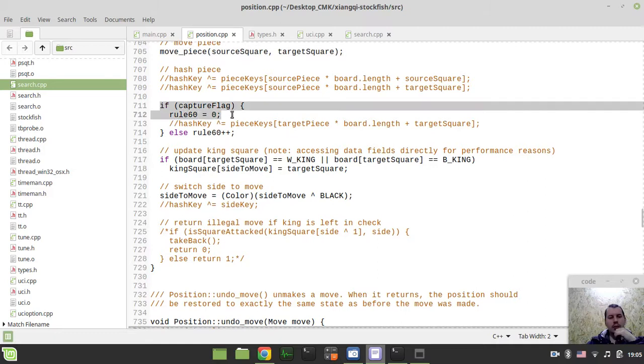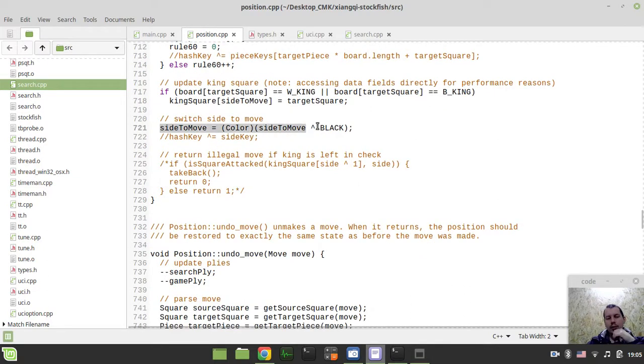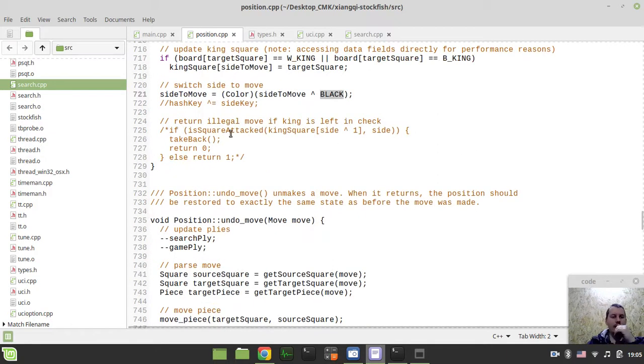So in case we have a capture, we reset the 60-move rule counter. And we also need to update the king square every time we have either the white or black king on the target square. Finally, we need to switch the side, so I'm just using the XOR operator to convert 1 to 0 and 0 to 1, every time we XOR with 1. Black is the constant of 1, but it's of the type color. Also, updating the hash keys is not done yet.